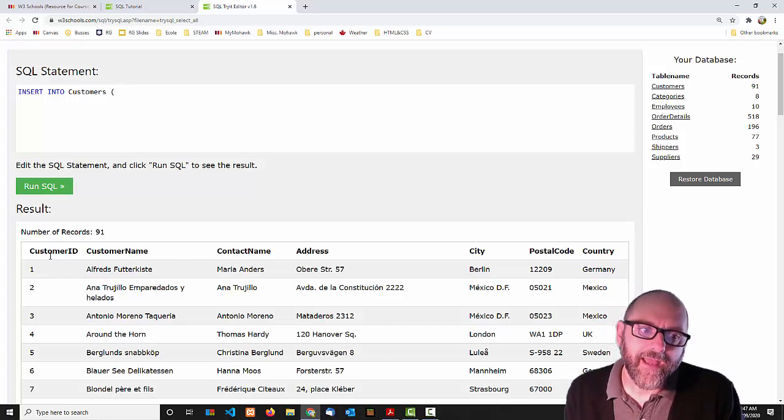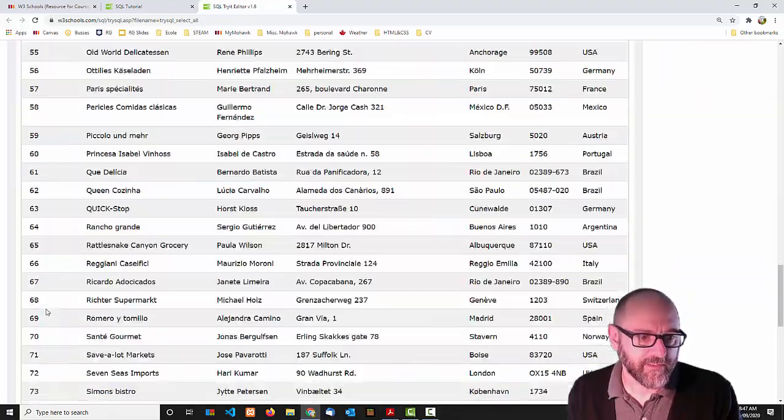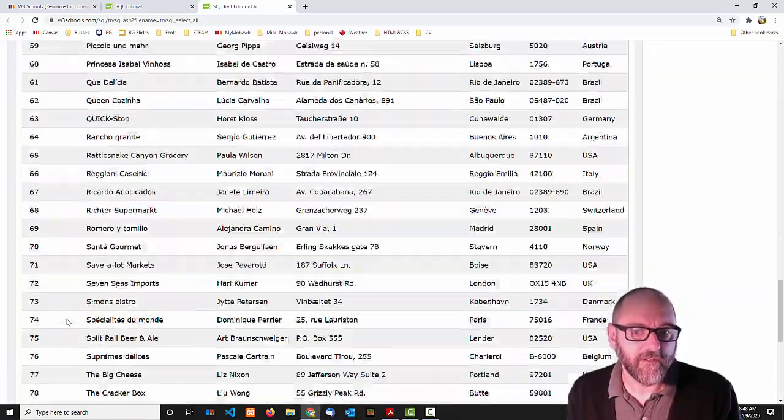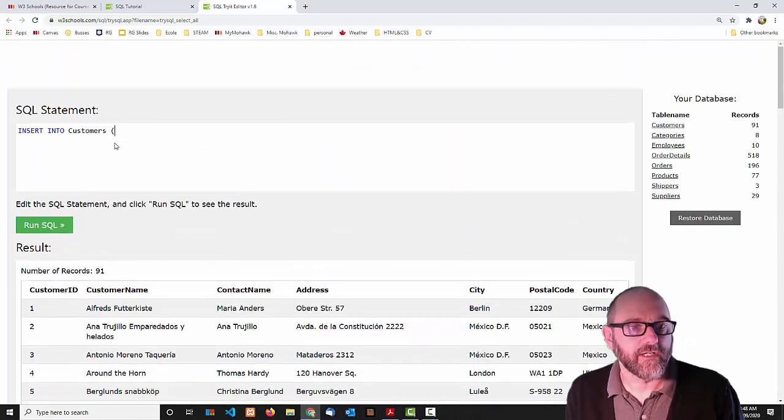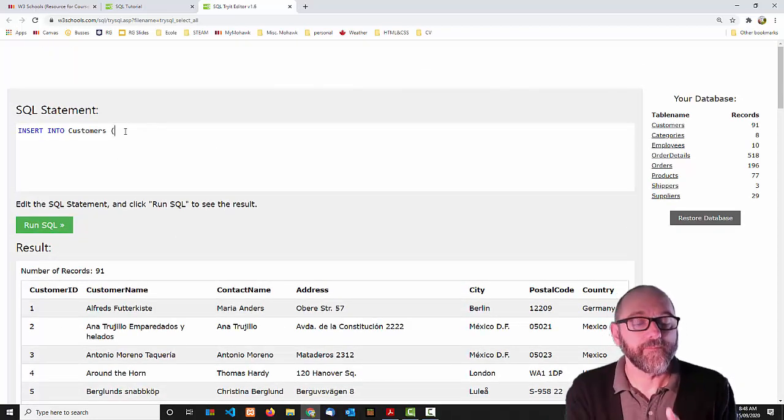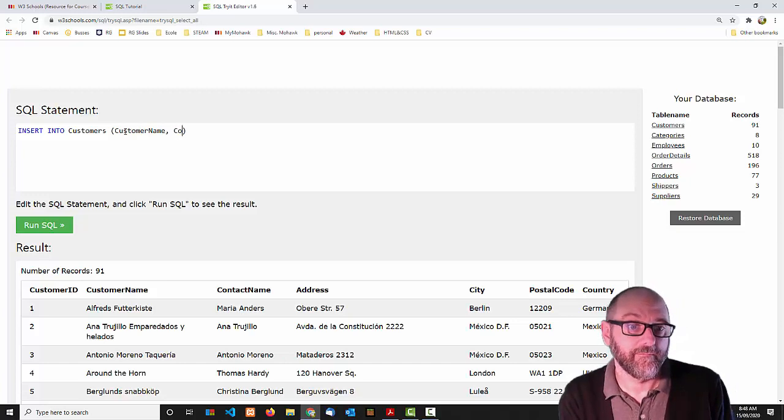So I should not have to, and also you can set it up so that the ID number is assigned automatically. So right now our customer IDs go up to 91. So probably when I insert, it should automatically go in as 92. So I'm going to insert into customers, and then in brackets I need to put a list of column names, but I shouldn't have to do customer ID. So customer name, contact name, address, city, postal code, country.